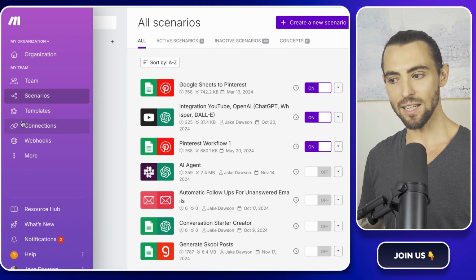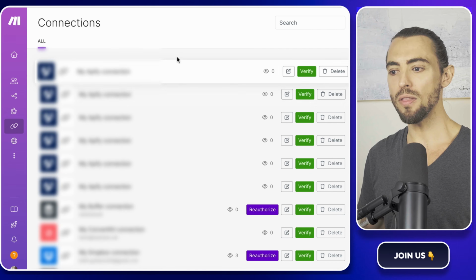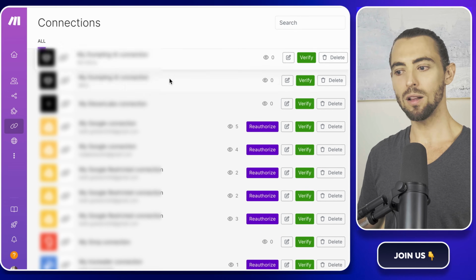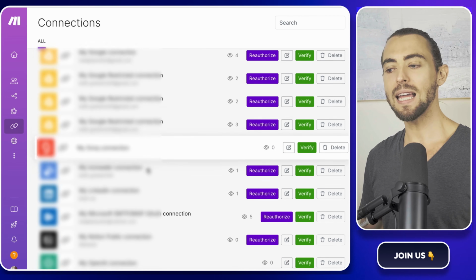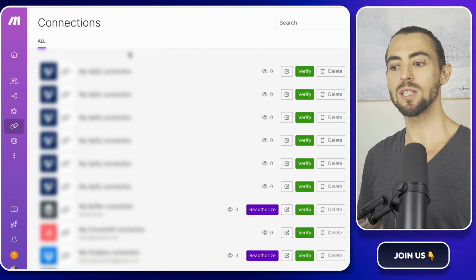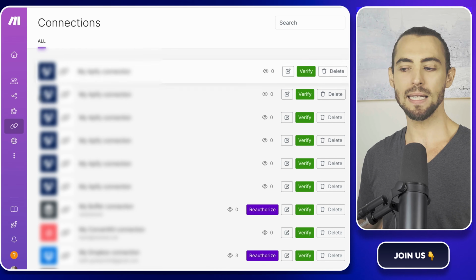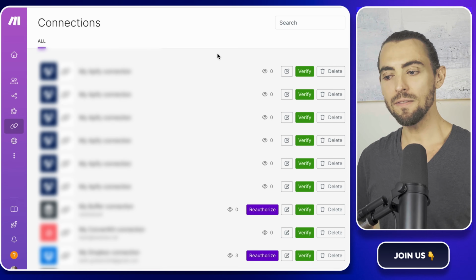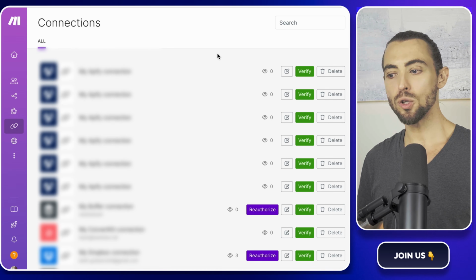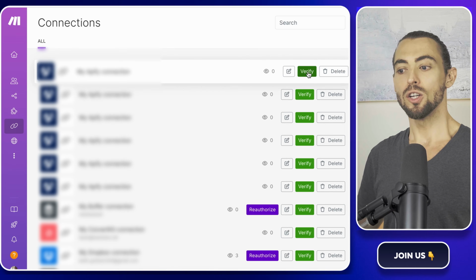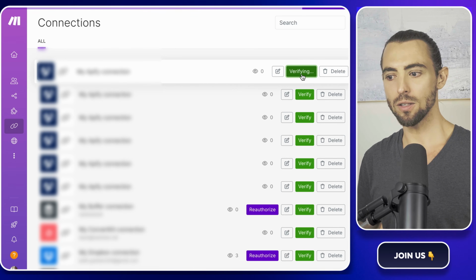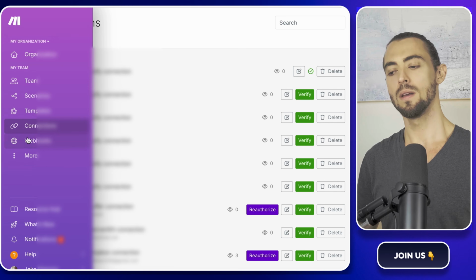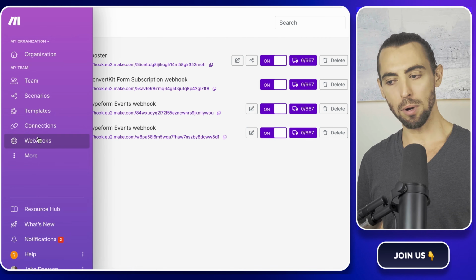Next up is Connections. This is the hub for all the apps you want to connect with Make.com, like Google Sheets, Gmail, or Slack. You'll need to create a connection for each app you're using, which is a fancy way of saying, let Make.com access your apps so it can work its magic. Think of it like giving your automation a key to each app's front door. You can also test these connections here to make sure everything's talking to each other before you set up a scenario. Now, let's talk about webhooks.